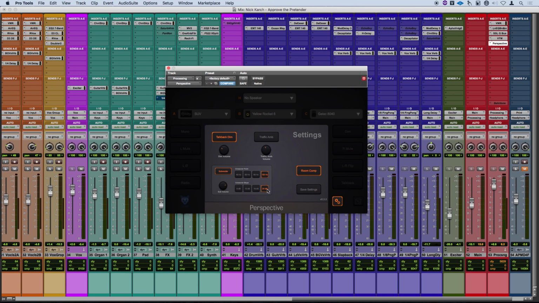That last setting is not very likely, but hey, we put it in there just in case. I'm going to go ahead and turn that back off. But if you have a subwoofer and you want to use it, you can set it up and keep using Perspective without interfering with your subwoofer very quickly.